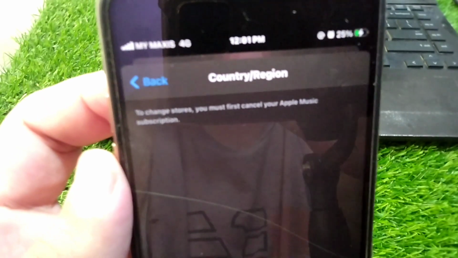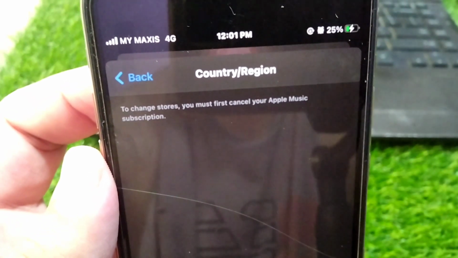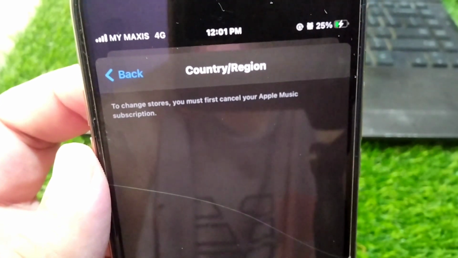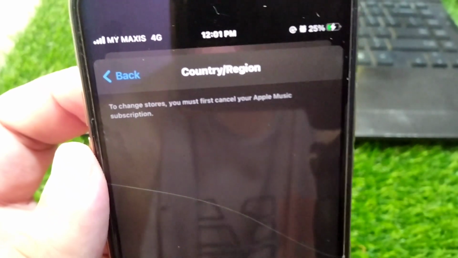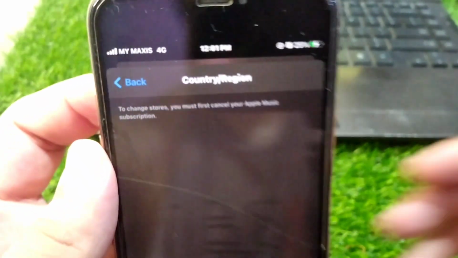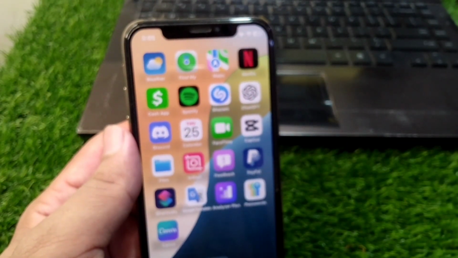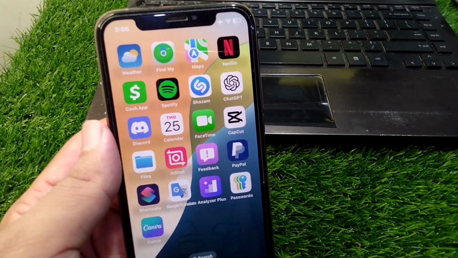So guys, in this video I'm going to show you how to change stores. You must first cancel your Apple Music subscription on your Apple device. So guys, if you are trying to change your country or region on your device but you are facing this issue, here I will show you how you can fix it and how you can change your country or region. Here I will give you some possible solutions that will help you to fix this issue and that will help you to change your country or region.